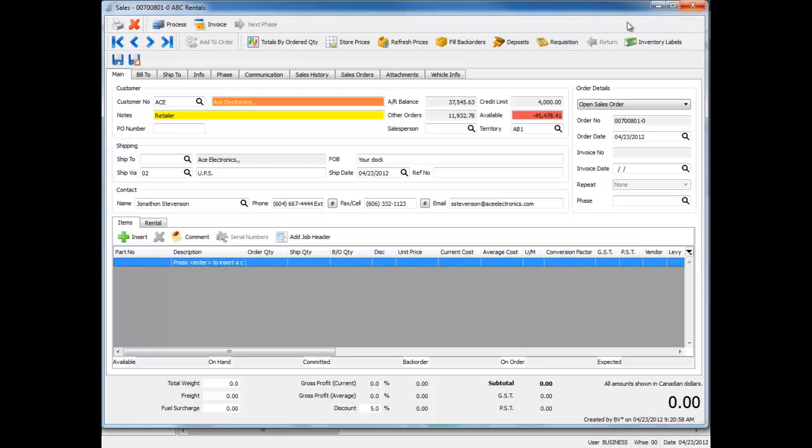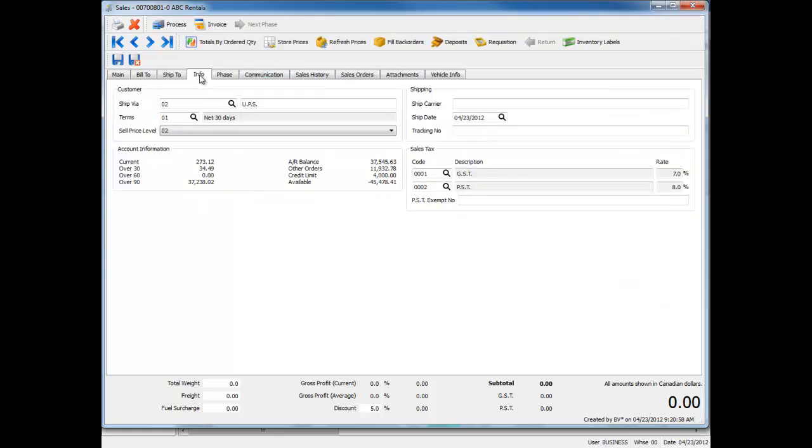Okay, the second feature again comes under sales orders. Under the info tab here, we have 3 new fields: a shipping carrier, a ship date, and a tracking number. This is not to replace the ship via. This is used for different purposes, for instance, for web orders or something like that, that this information can be keyed into.